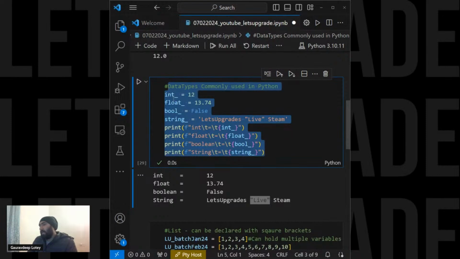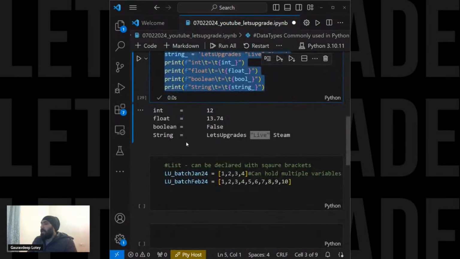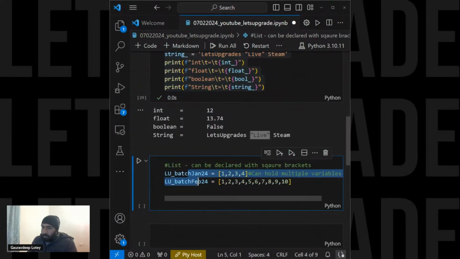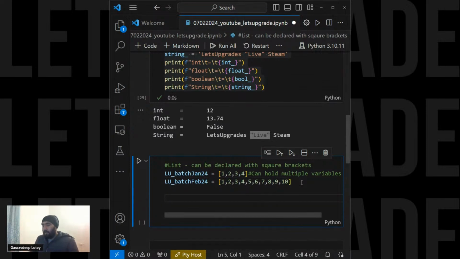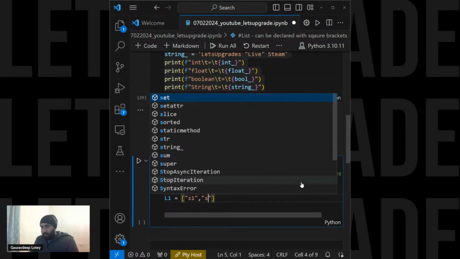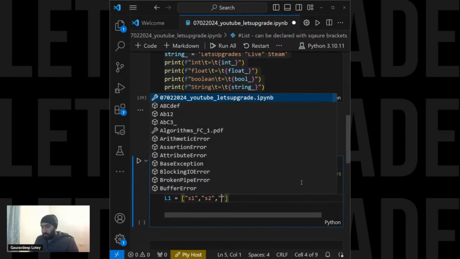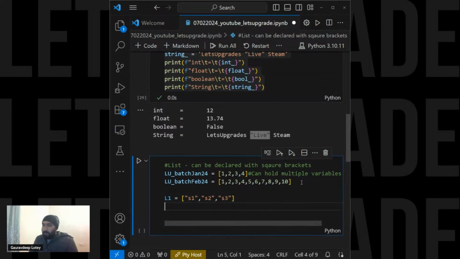So there are some common data types: integer, float, boolean, string, and these are some ways in which you can hold multiple of them. I told you lists can be of multiple types, like they can hold multiple data types. You can also have L1 be a list which can hold different strings, say S1, comma S2, comma S3.